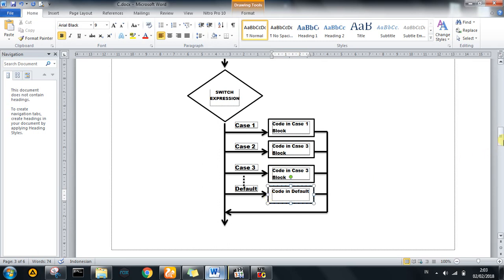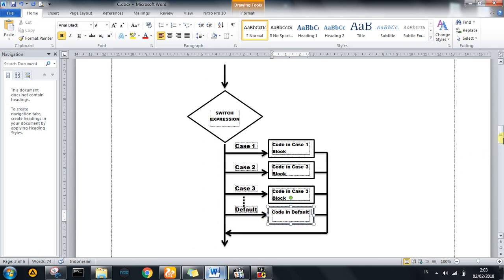Okay, this is the basic theory of the switch case. And next we go to the program.